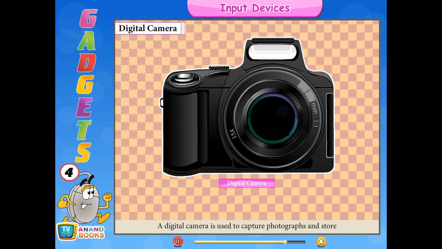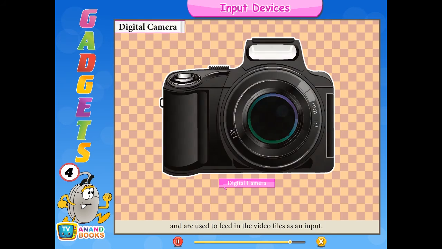Digital camera. A digital camera is used to capture photographs and store them on the computer for viewing or printing them later. It provides the computer with graphic inputs. Most of the modern digital cameras are equipped to shoot videos and are used to feed in the video files as an input.